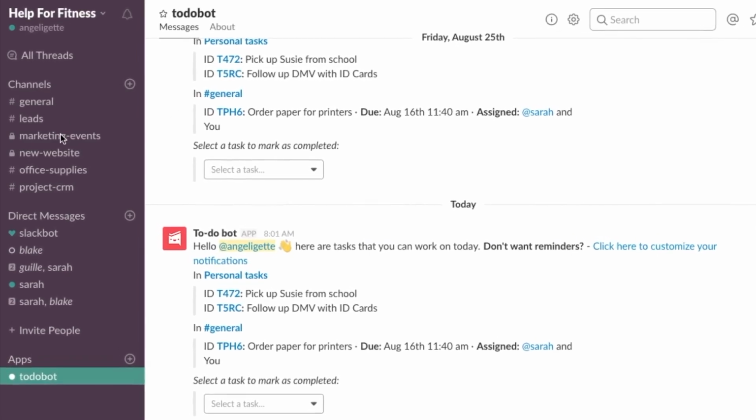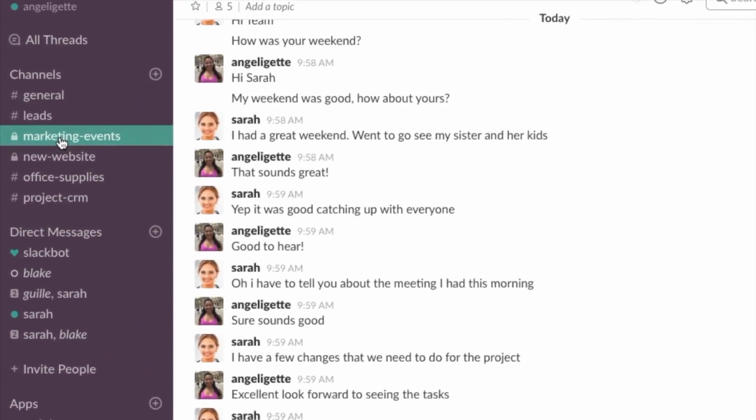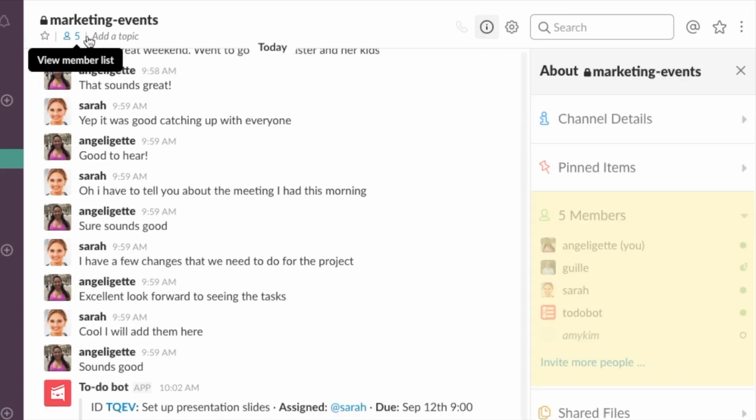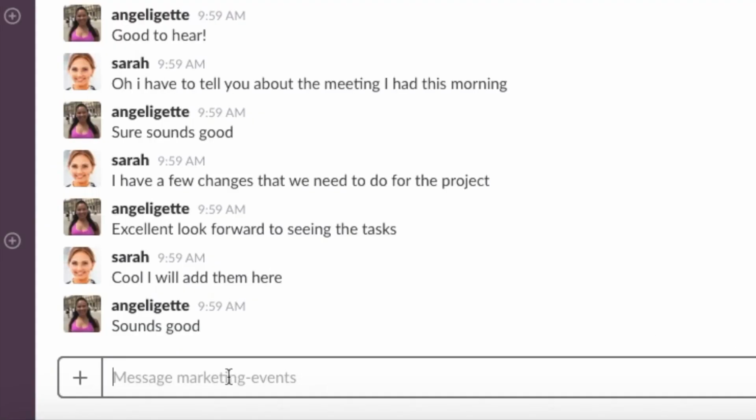To create a task, simply click on the Slack channel that you want to create the task in. When creating a task in a channel, all the participants of the channel will be able to see the task. To create a task, type /to-do, then the task details. The task will be created in the channel.